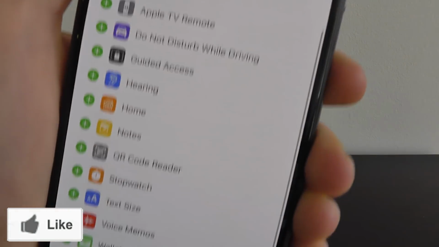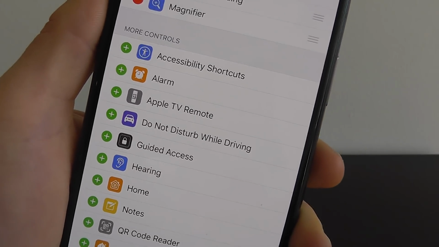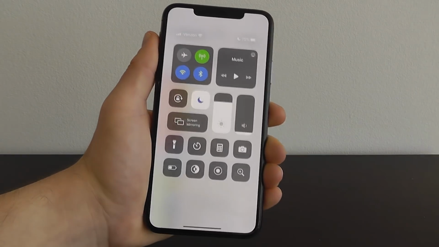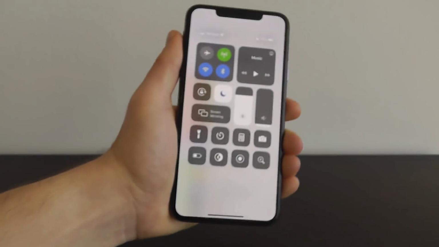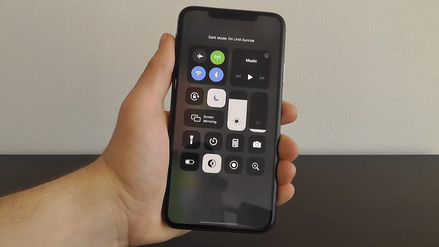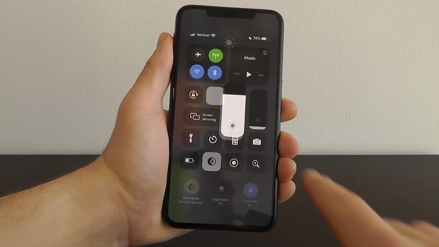As you can see, there's also a variety of other things that you can add, like voice memos, text size, etc. It's really cool to have access to these right away. So let's say we're swiping down. You can see we now have a whole new row of these Control Center buttons, one of which being the dark mode that you can automatically activate. You don't have to press and hold on the brightness settings anymore.